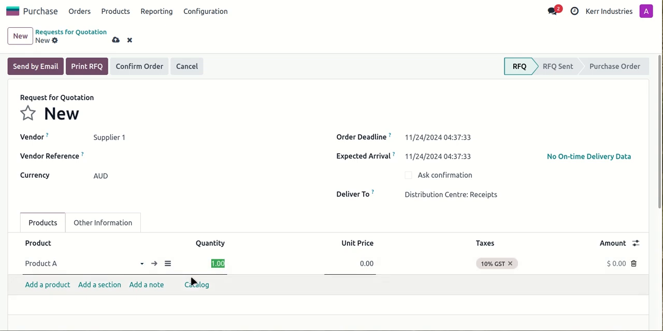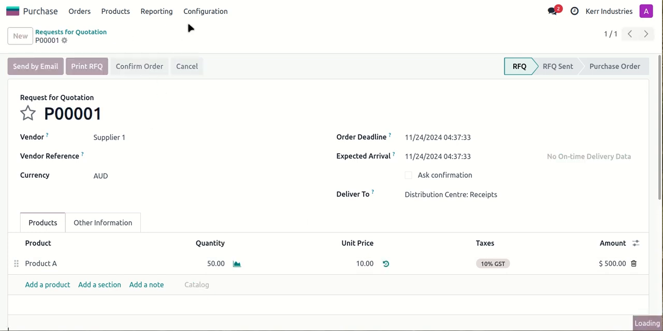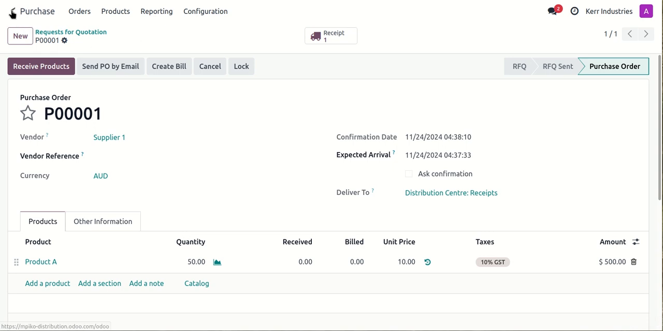How many do I want to have? I want to have 50 of them. Unit price, I'm not going to worry about unit. Well, I'll put in, what do these cost? $10, something like that. Yeah, so I'll confirm that order, and let's just see what that does.